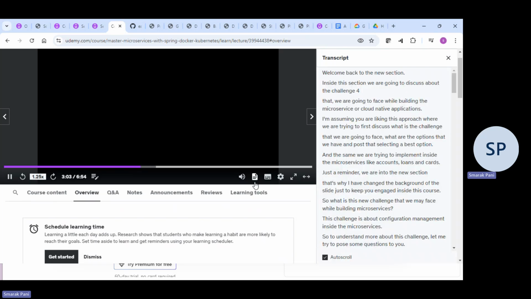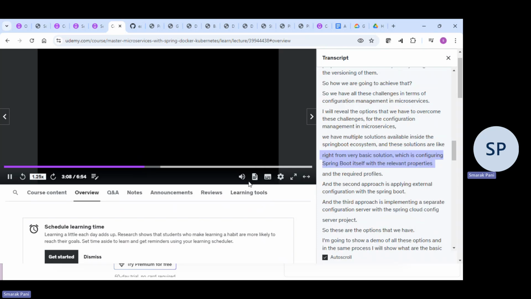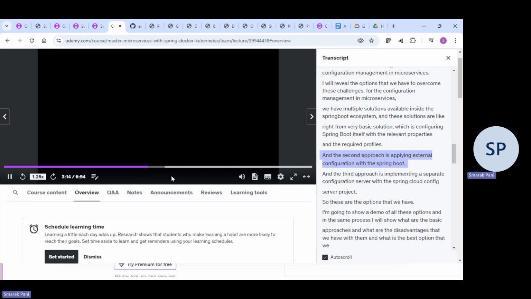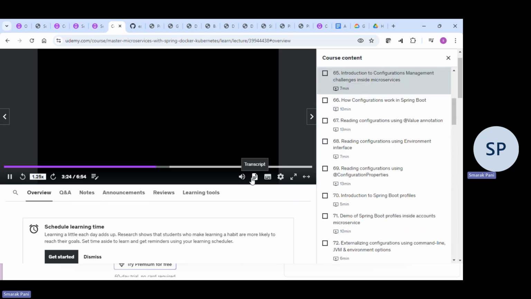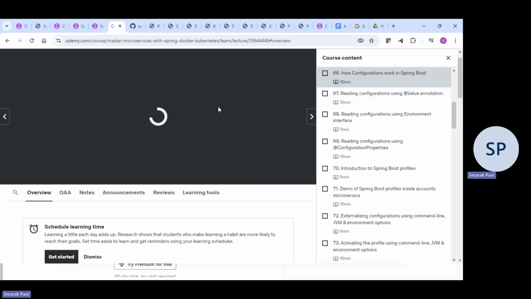In very similar lines, whenever we're dealing with configuration management in microservices, we have multiple solutions available inside the Spring Boot ecosystem. These solutions range from a very basic solution, which is configuring Spring Boot itself with the relevant properties and the required profiles. The second approach is applying external configuration with Spring Boot. And the third approach is implementing a separate configuration server with the Spring Cloud Config Server project. So these are the options that we have. I'm going to show a demo of all these options, and in the same process, I will show what the basic approaches are.